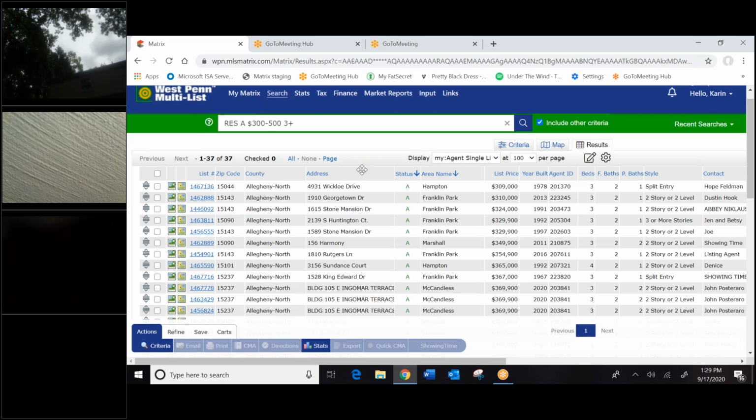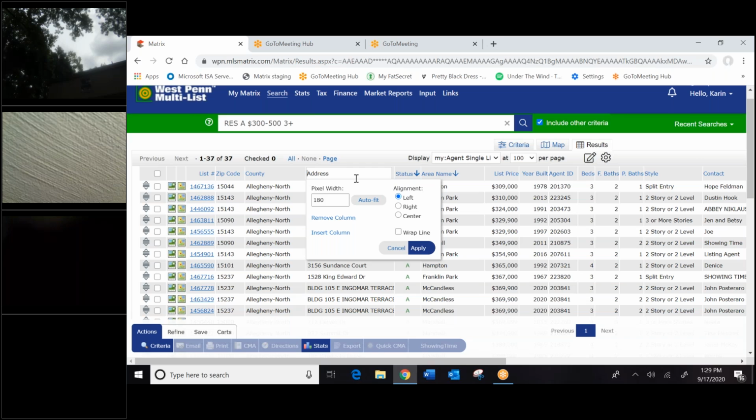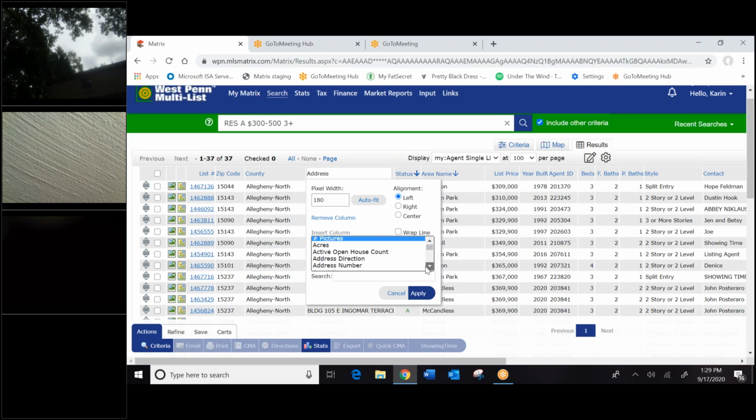Same thing with you can delete a column or insert a column as well. If you hover over the banner of one of these columns, you just left click on your mouse, and now you can either remove that column or you can insert a column if you have somebody who may want to look at something specific. When you insert a column, it does give you some choices here of what you can add into this page.